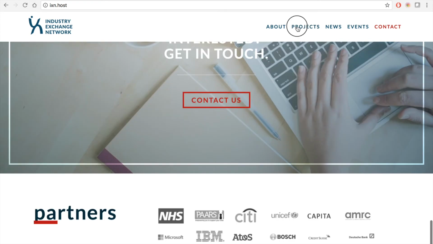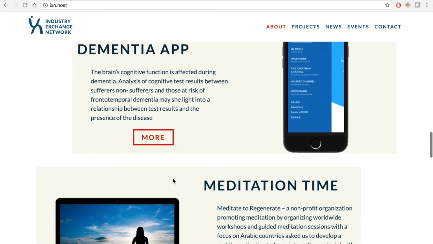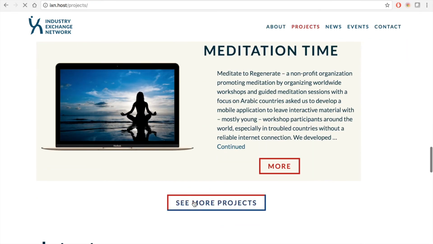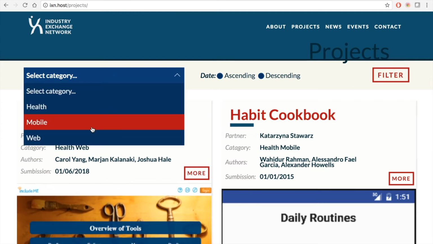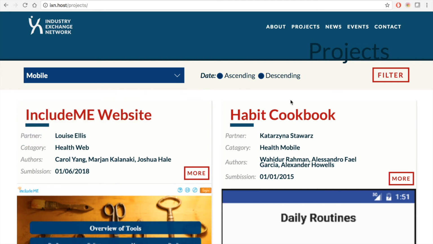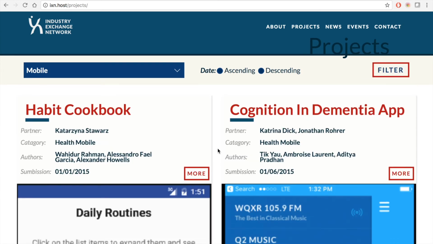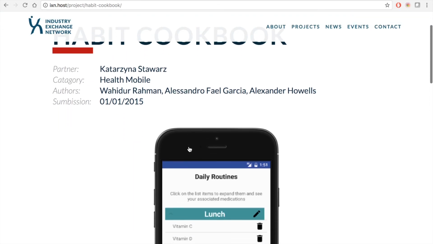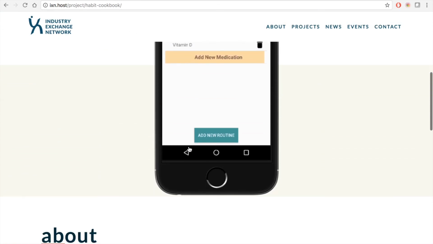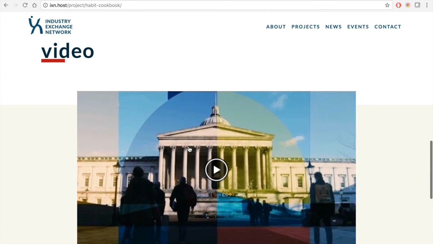Let's take a look at the Projects section. See more projects, and we can now see that we can filter between web, mobile, and health apps. Let's take mobile as an example. Let's open this habit cookbook, and here we can see how the application works and a short video on it.